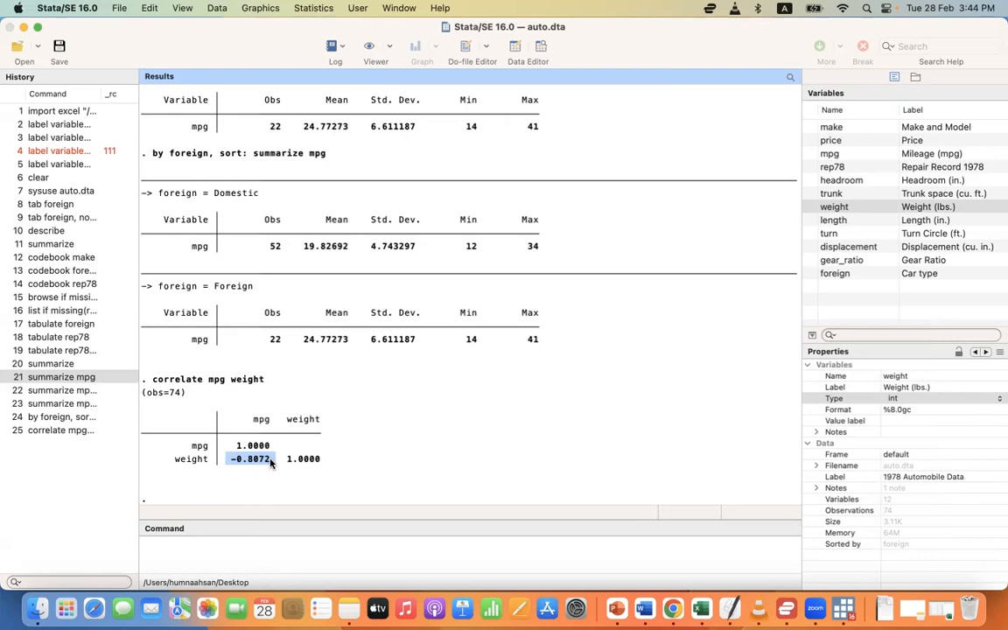So basically, this is one way of looking at the correlations. Then what I can do is check the correlation for domestic and foreign cars. Is the correlation the same for domestic and for foreign? Over here right now, we have looked at the collective data. Now we are going to look at the data by the foreign variable.